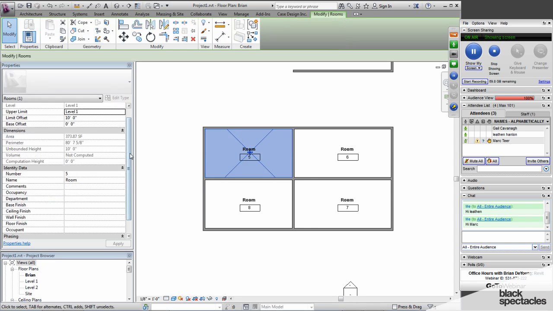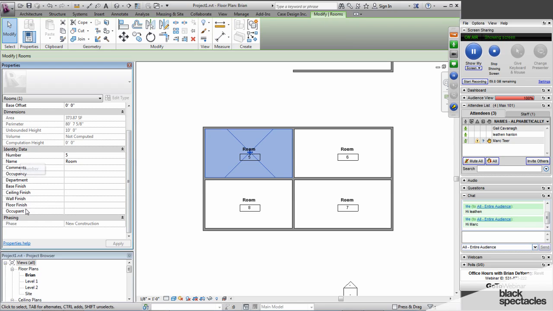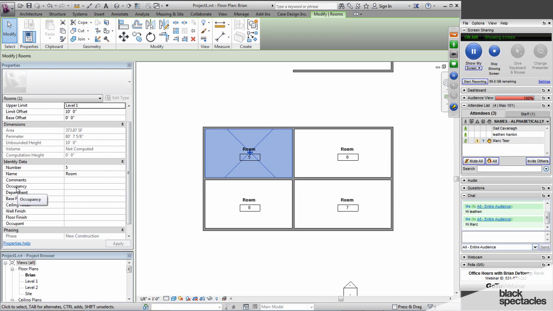So if I click on one of these rooms and I go over here to the properties, you can see these are all the default values. So you've got number, name, comment, occupancy, department, etc. So these are all the defaults. Now I can add any custom parameter that I want, and I can do the same thing with those custom parameters that I'm about to show you, but we'll stick to these defaults. So just for demonstration purposes, what I'll do is I'll add an occupancy and a department for each of these rooms, and then I'll show you how those can change with color schemes.